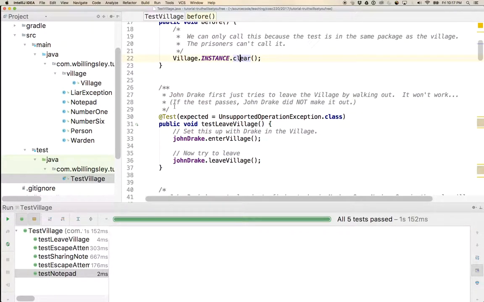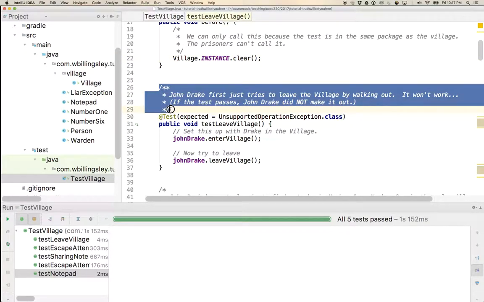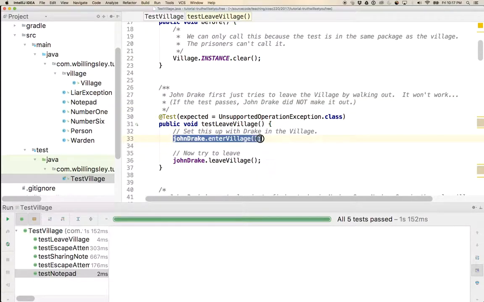Okay, so that's just a little bit of the setup, but if we then read down, we can start seeing that we've got a few bits of stories written as comments above tests. So John Drake happens to wake up in the village, and first of all, he tries to leave the village just by walking out. So we can see John Drake enters the village, and he wakes up, and then he tries to leave the village. And it won't work. Now, the thing I want to point out is the test has passed. The comment says it won't work.